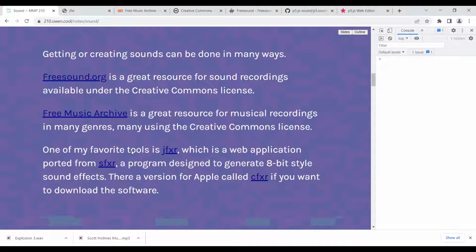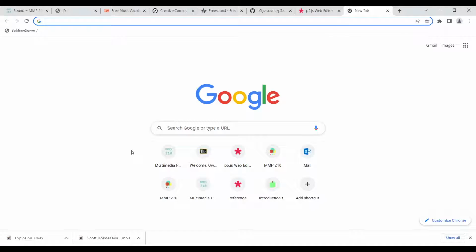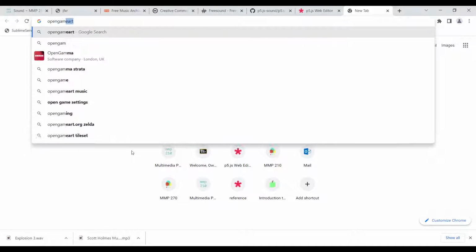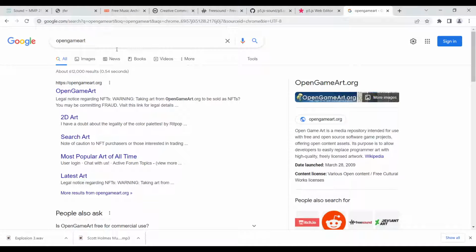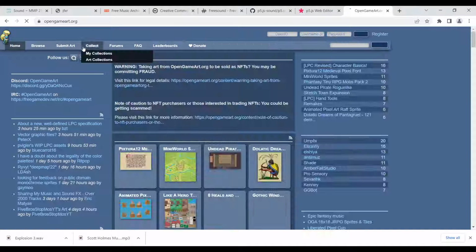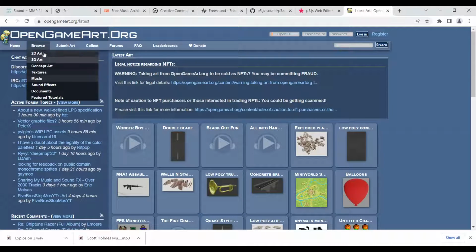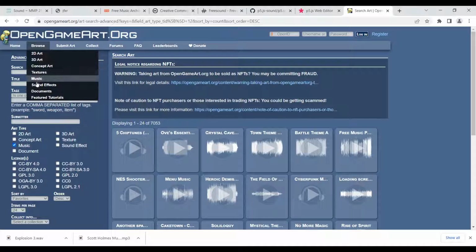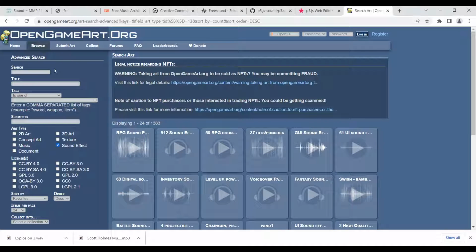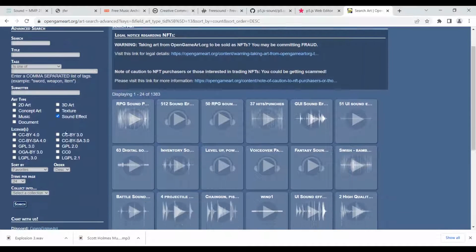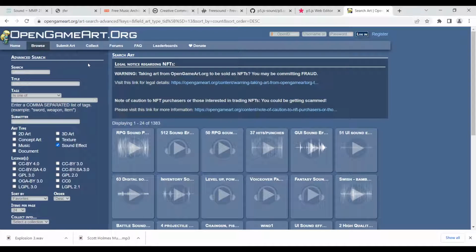Another site that I actually didn't link on here that's good to use is Open Game Art. They have a lot of sound and images and stuff as well. Let's see, if we go to browse, they have music and sound effects. And it's kind of similar. You can look for specific licenses and you can see the licenses for the different sounds. All right, let's go back to Freesound.